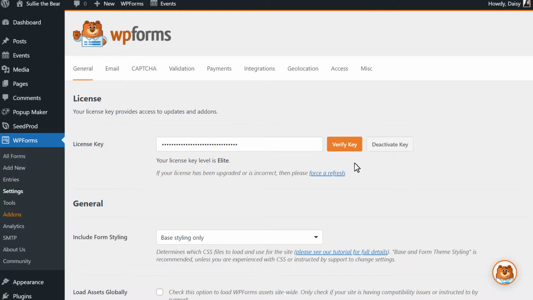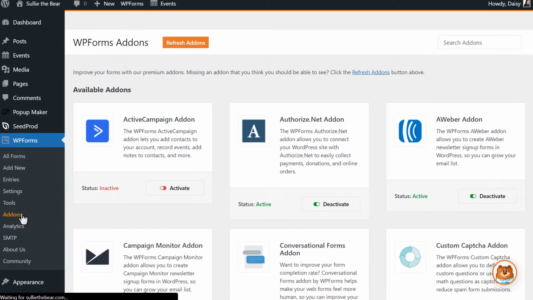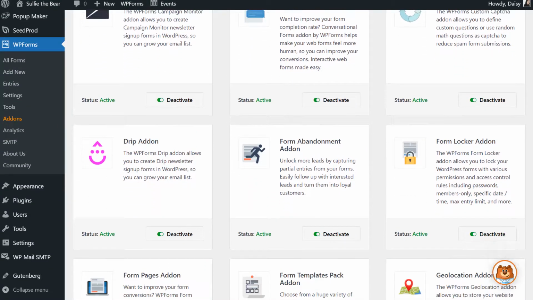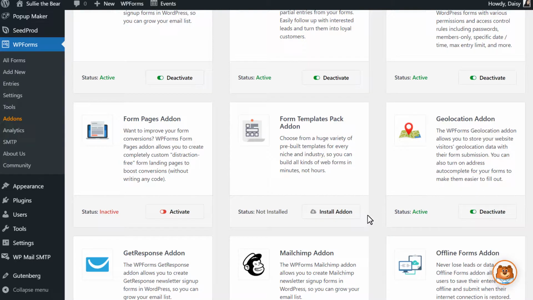The very first thing we'll want to do before we create our form is make sure that the Form Templates Pack add-on is installed and activated. So we'll want to go over to the left sidebar, and under WPForms, we're going to click on the Add-ons tab. On the Add-ons page, let's scroll until we find the Form Templates Pack add-on, click on the Install Add-on button, and wait for the status to change to active.